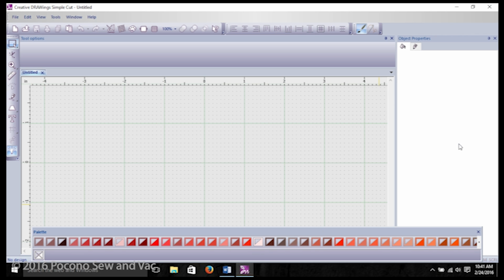And over here you have your object properties dialog box. We don't have anything on the screen, so we have no object properties for our fill tool and no object properties for our outline. So what this is telling me is I don't have anything selected, or I don't have anything on the screen to work with.